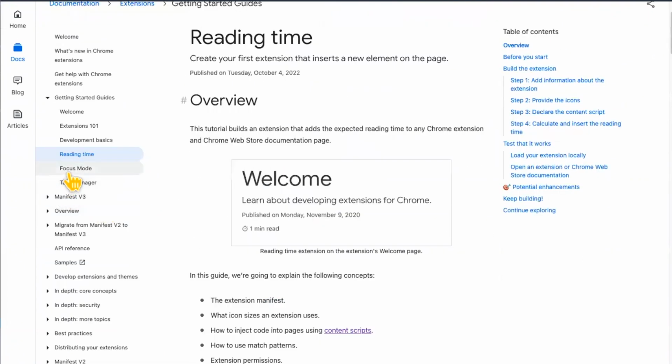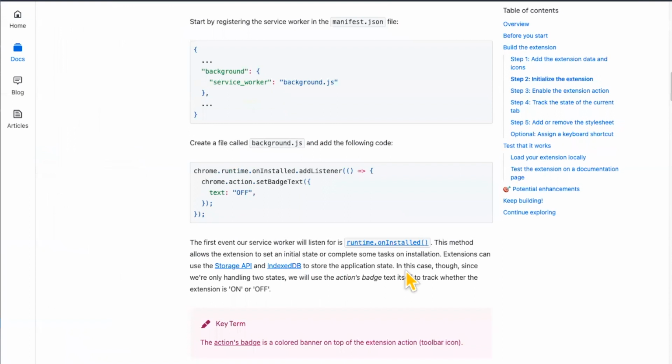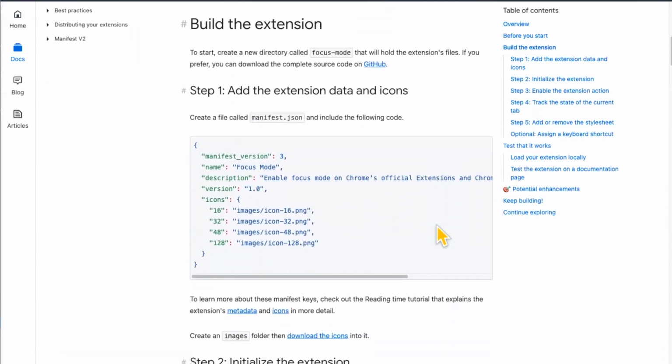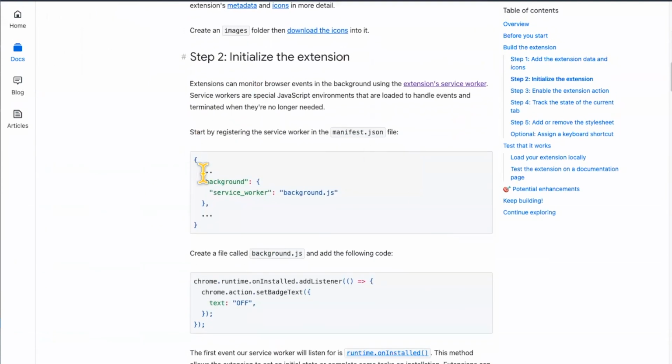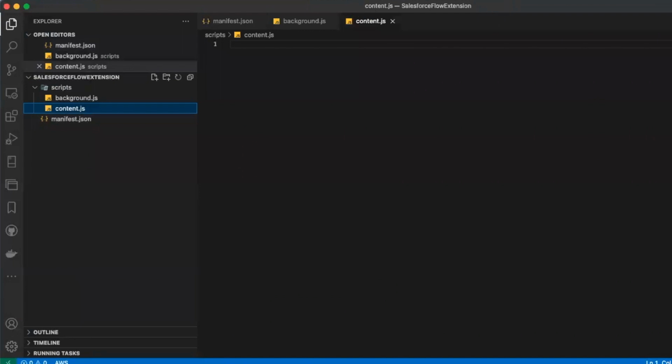The other, let's see, focus mode. Does it use background? Yes. The other one is the focus mode, which uses the background script. And here it's showing how to create a background script. The background script is mostly used to listen to messages sent from the main tab. Now, okay, let's proceed. Now I'm going to create the content script.